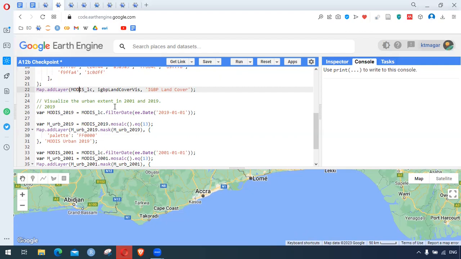So here this is continued by selecting for some dates. Here we are filtering this MODIS land cover based on the dates. This is for 2019. Then we are selecting this value 13. This class value is related to the urban class. This is for the year 2019. And then we have this dot mask to include only those urban pixels.